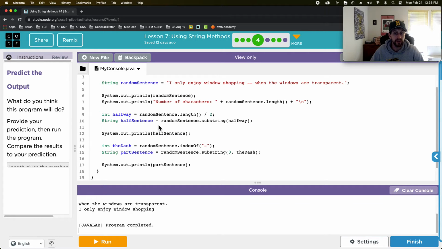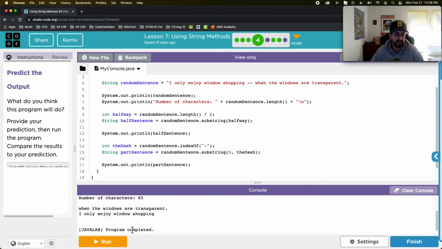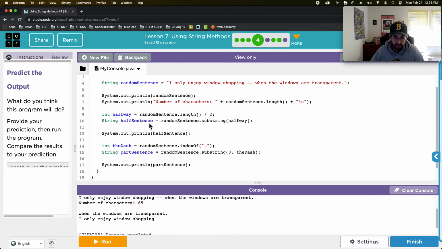And so what it's doing is random sentence dot substring. So the substring method is new to us, and we're feeding it the parameter of halfway, and halfway gives us a number that is half of 65. So half of 65 is about 33. So when we print out system.out.println half sentence, it says when the windows are transparent. And so we see that we are printing out half of the sentence. Okay.